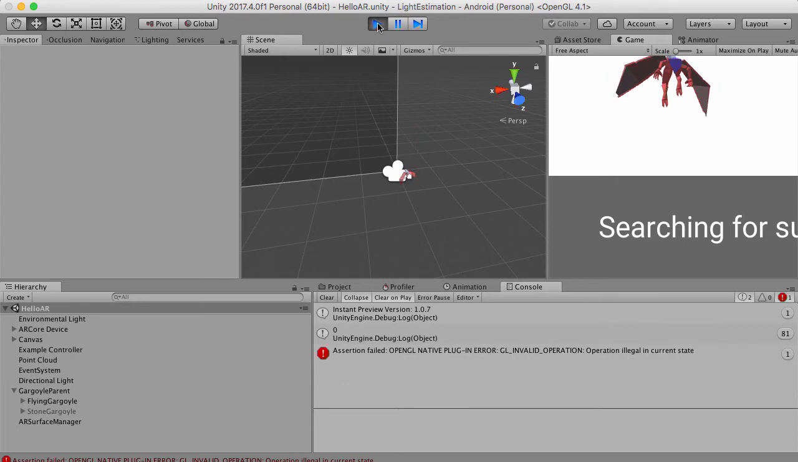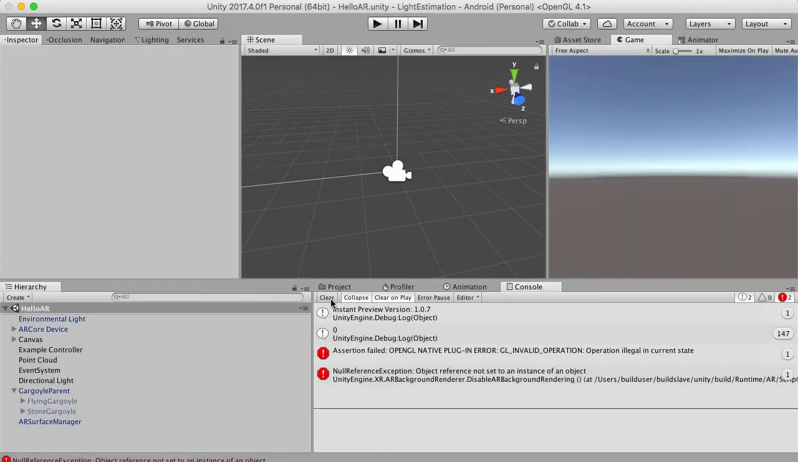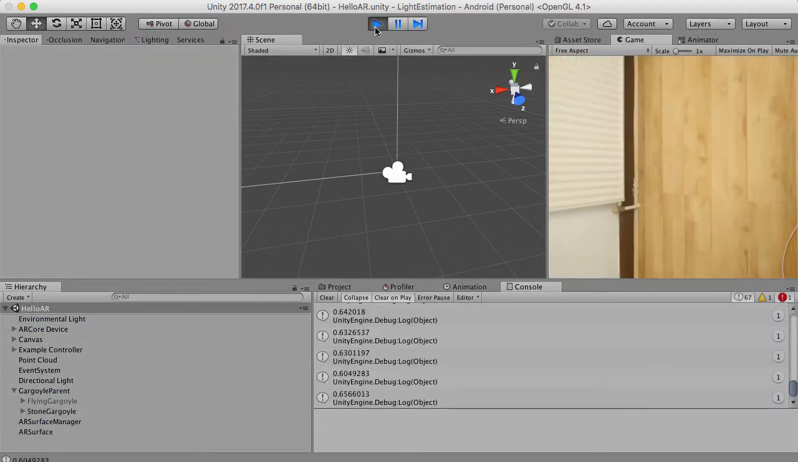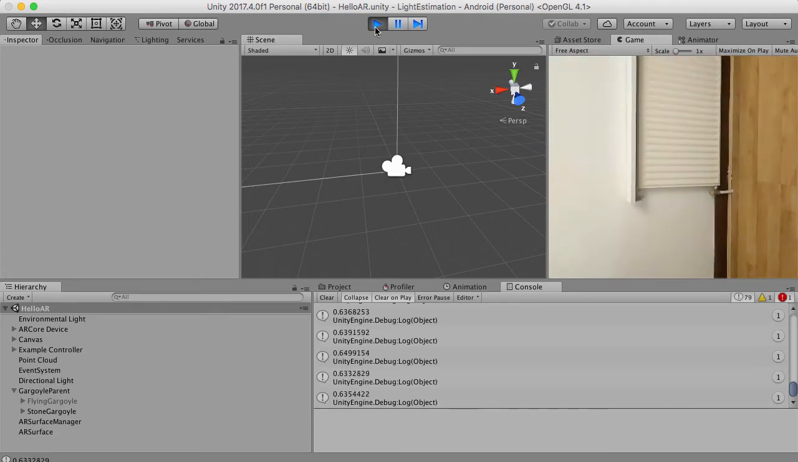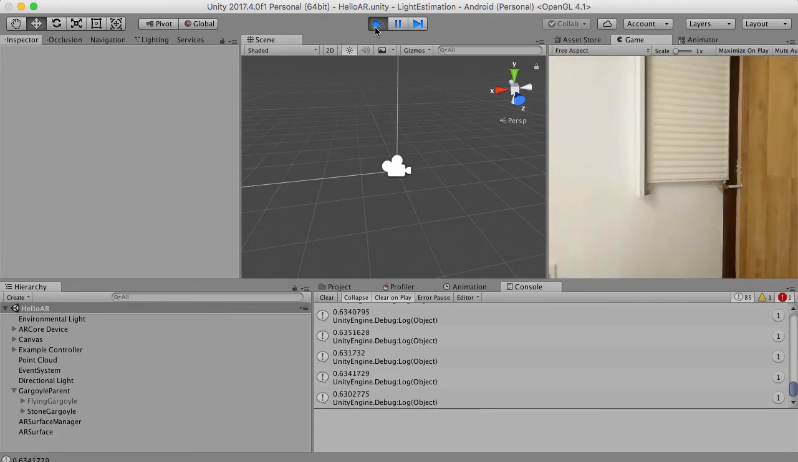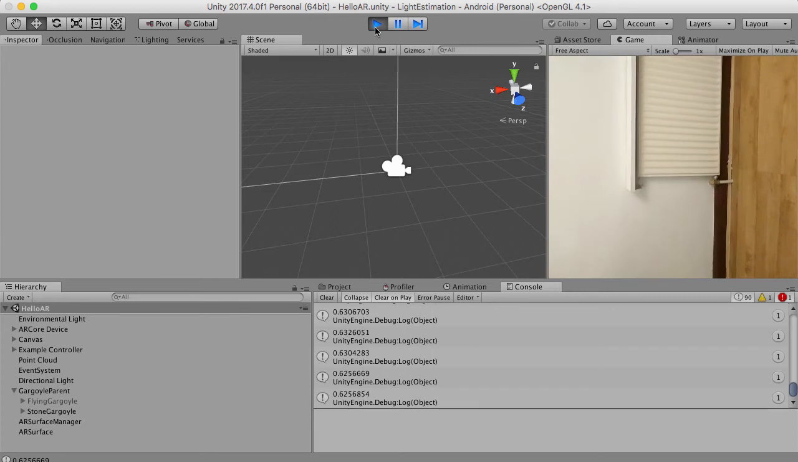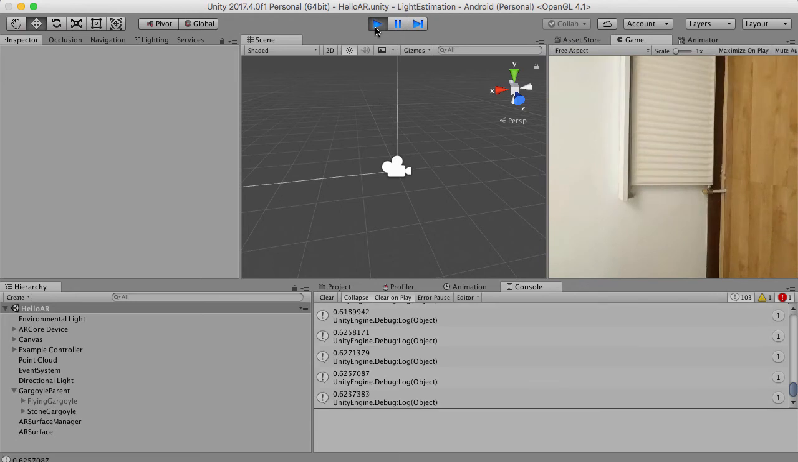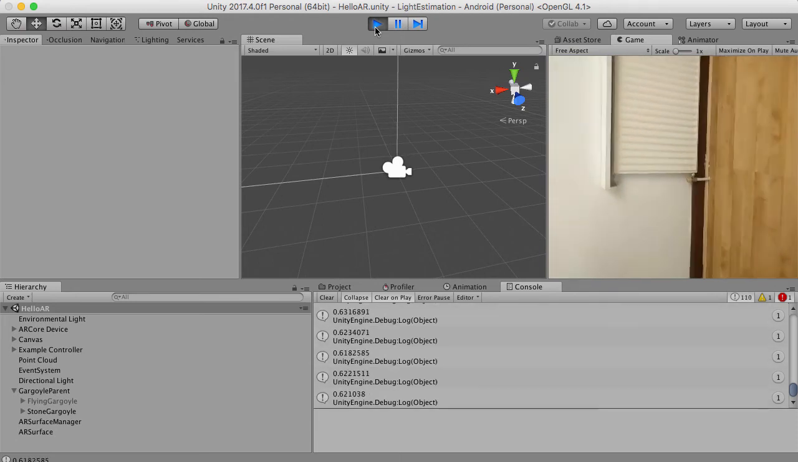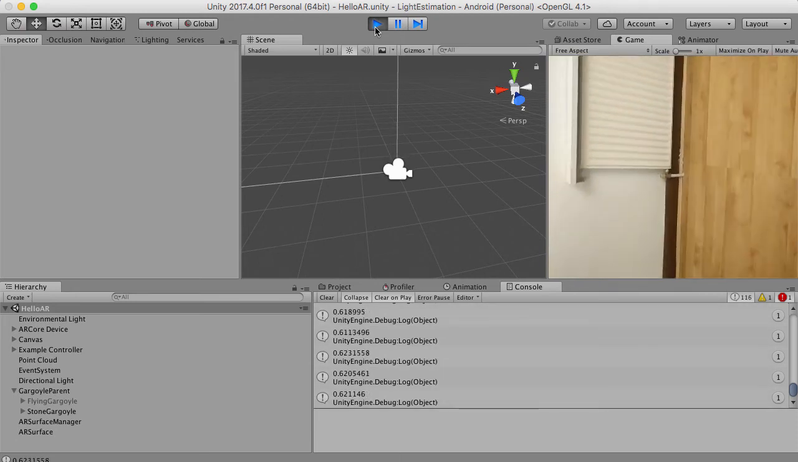I don't know if my phone is connected yet. It doesn't seem to say it is. Let's try it again. Okay, I think we found the floor now. So I'm going to place this little dude over here. Okay, it's taking a bit of time. It seems to be switching the instant preview on and off. I'm not sure why it's doing that. Flicking on and off.